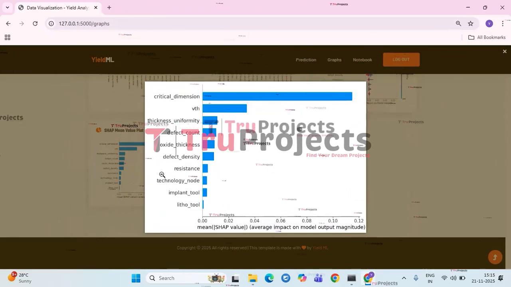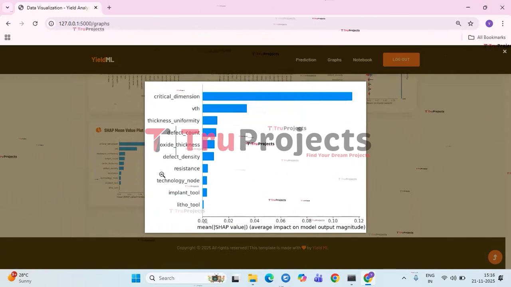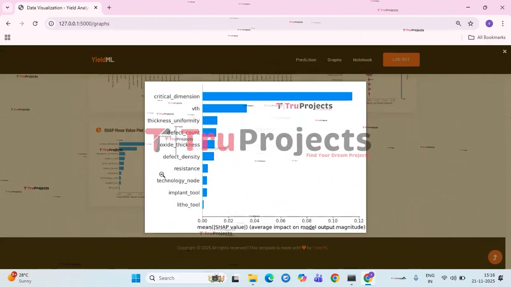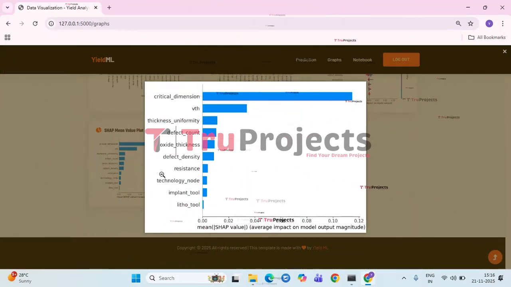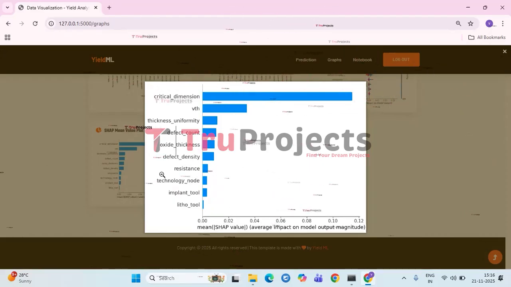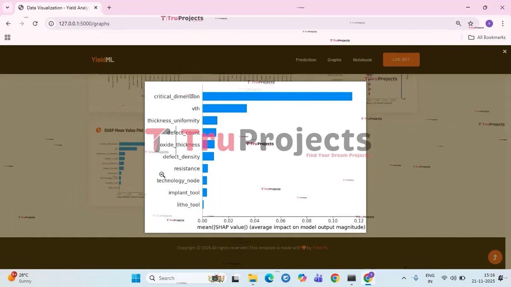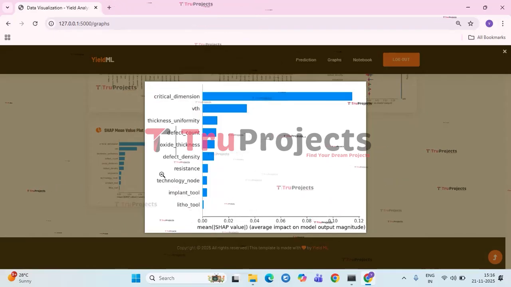The bar graph shows the mean absolute SHAP values for each feature, indicating their overall importance in the model prediction. Critical dimension is by far the most influential feature, contributing the largest average impact on the output, followed by threshold with a moderate effect. Features such as thickness uniformity, defect count, oxide thickness, and defect density have smaller but still meaningful influence, while variables like resist technology node, implant tool, and lithography tool contribute only minimally. Overall, the graph highlights which inputs the model relies on most to make predictions, with critical dimension dominating.